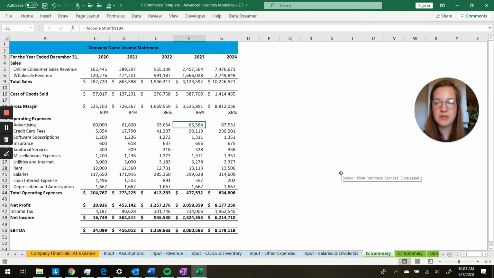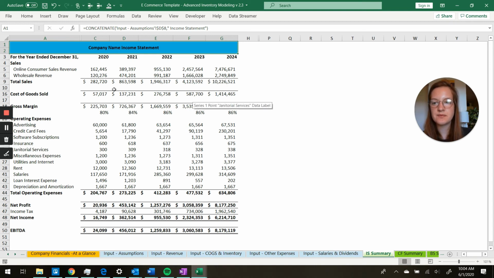Some of the other output tabs that we have are these summary tabs of 3 different financial statements: the income statement, the balance sheet, and the cash flow statement. And you can see these are sort of customized to the model. Your company name will appear here as you input it on the input assumptions tab. And then the revenue will be pulled from the revenue tab. The cost of goods sold is coming from this COGS and inventory tab. We've got gross margin and just sort of all of those income statement items.